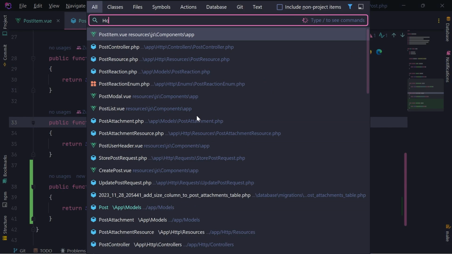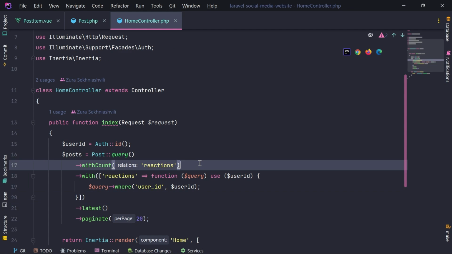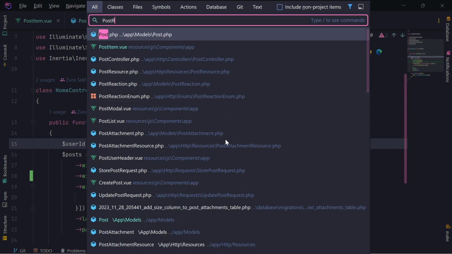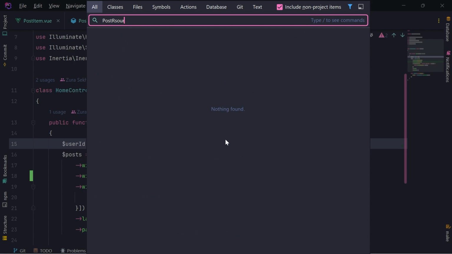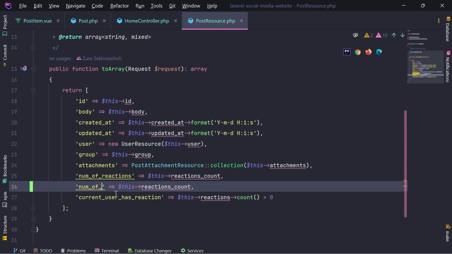Let's open home controller, and we have this withCount, and I'm going to add another withCount of comments. Then I'm going to open post resource and num of reactions. I'm going to duplicate this and call it num of comments, and it's going to be comments count. So we did that part.